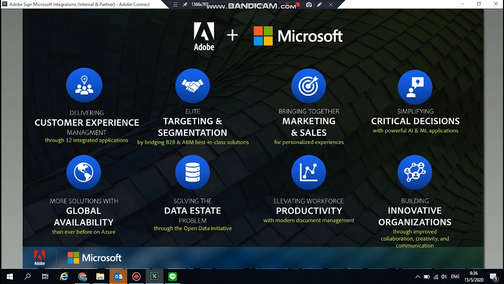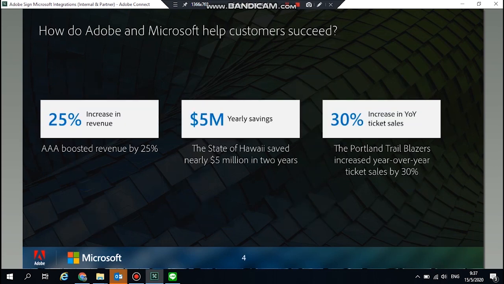We worked together to try to do more for the customers, and as proof points of what we have been able to accomplish through the partnership, we've worked with some joint customers, and a couple of these are listed here. So in financial services, AAA boosted their revenue by 25% by implementing the Adobe Experience Cloud with Microsoft Dynamics.